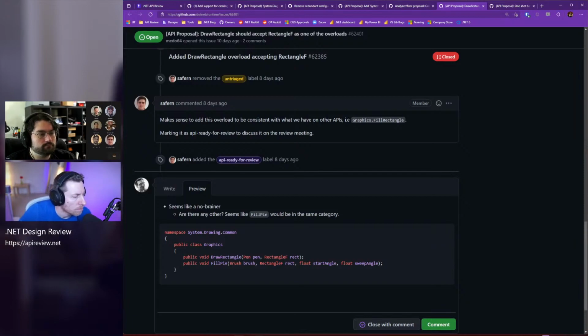Yeah, and also to make a stronger point, fill ellipse also has a rectangle F overload. Oh, good point. Looks good. Yeah, seems like a no-brainer. I mean, there are some other overloads here, like this enumerate metafile. At least I can't quite see what they're doing, but it seems like they also have, oh, never mind, they're not drawing methods. Well, it looks like they already have a ton of overloads that take point F, rectangle F, and so on.